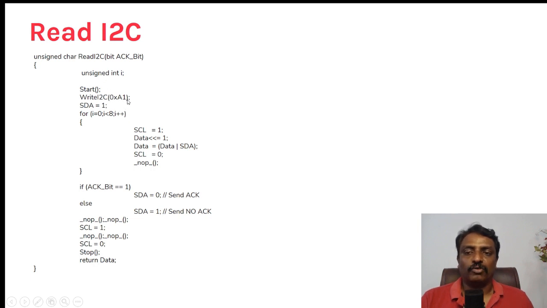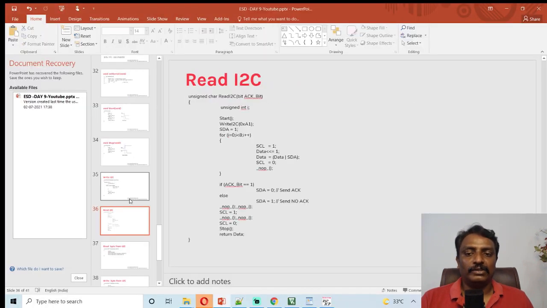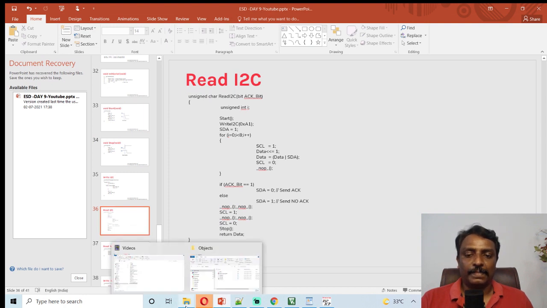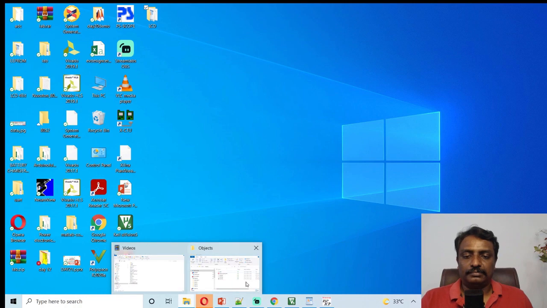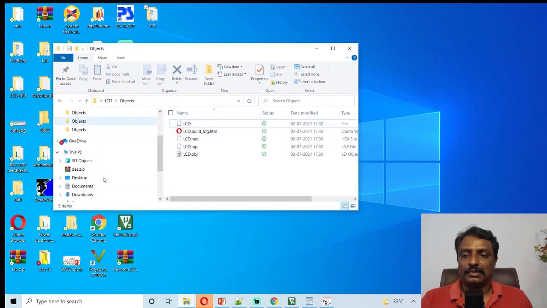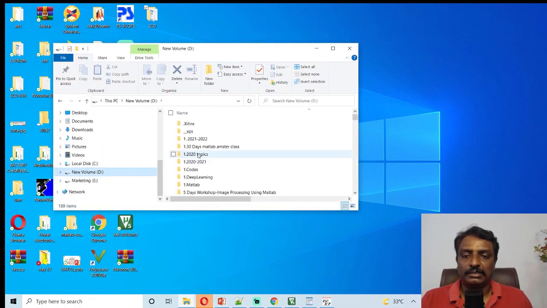And for read, you have to write the address first. The address is 0 into A1, and this A1 you will get from the data sheet. I will show you the data sheet. The A1 you will be getting from the data sheet.